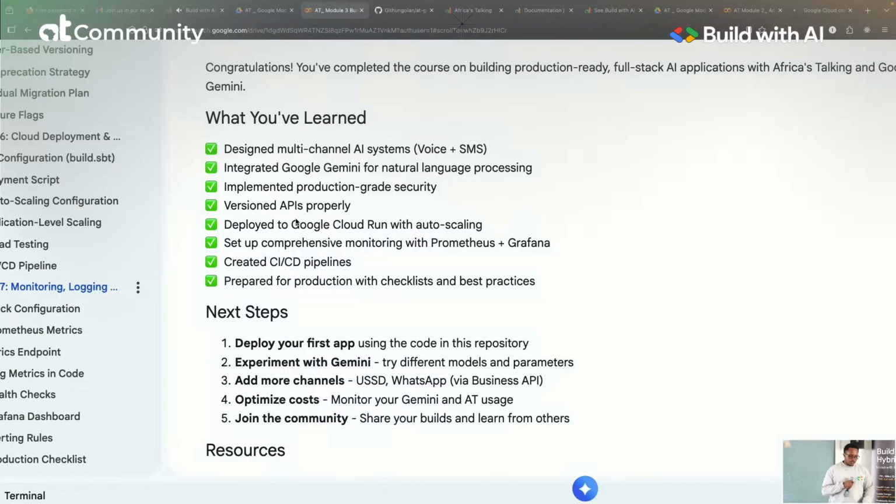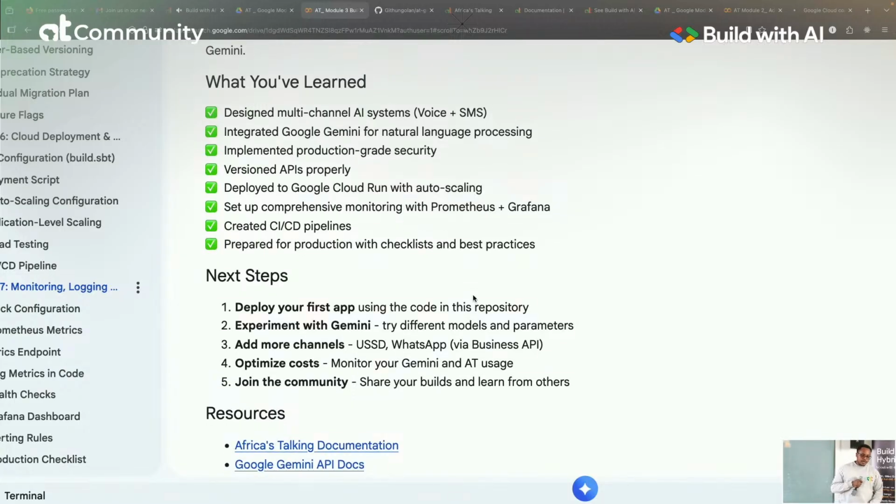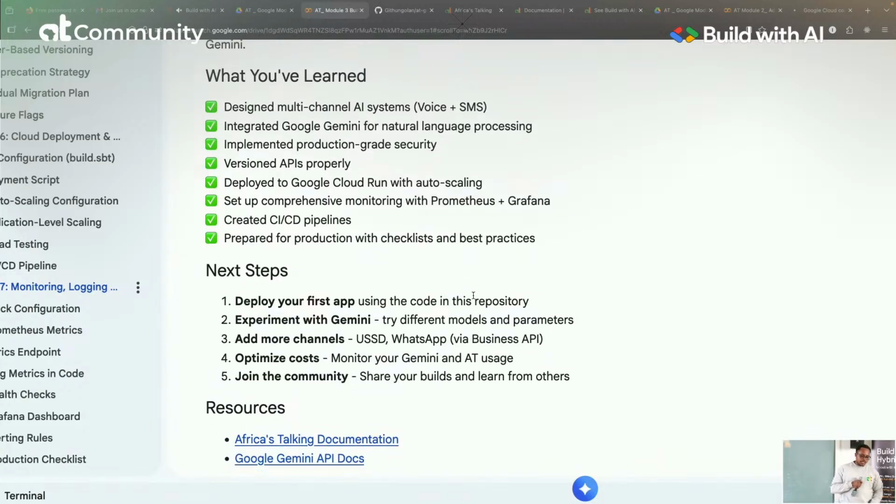So you can deploy to Google Cloud with auto scaling. You have also seen how you can set up comprehensive logging and monitoring with Prometheus and Grafana. And then we have also seen how you can create CI/CD pipelines using GitHub Actions. And then we have prepared our production checklist and our best practices.